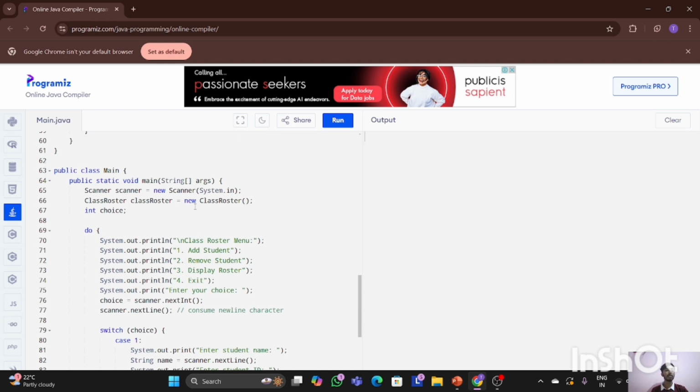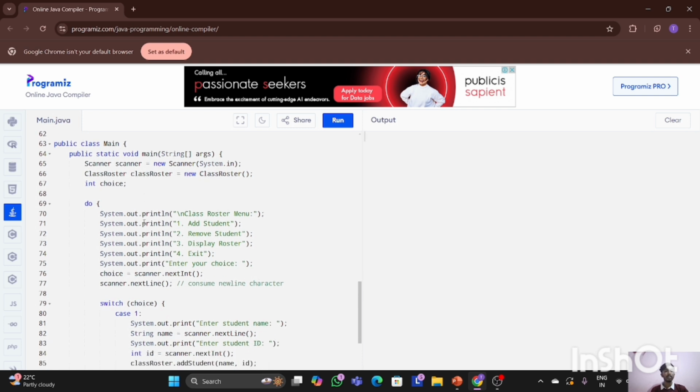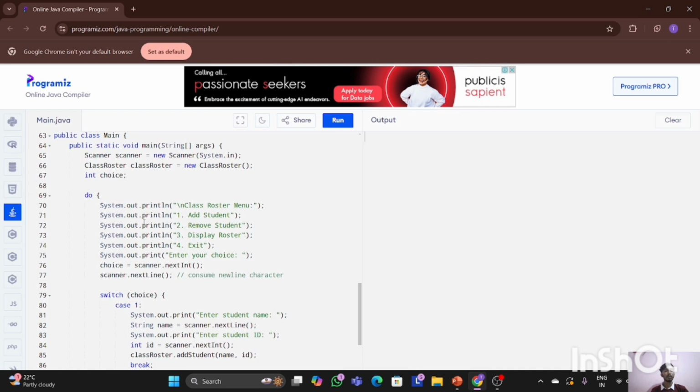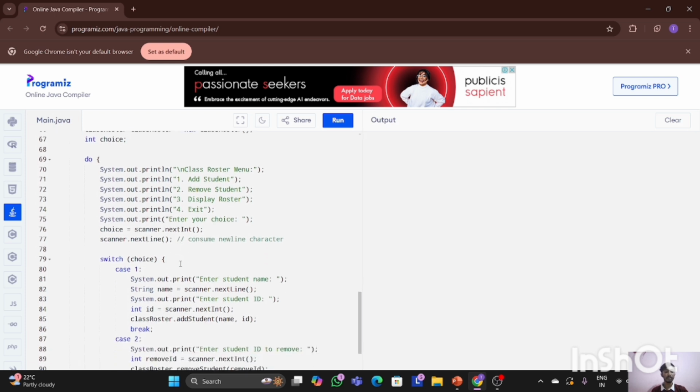The main class: public class Main, public static void main(String[] args). Scanner = new Scanner(System.in). Here int choice, and a do-while loop will be used. System.out.println: these statements will be printed. Class roster menu: add student, remove student, display roster, exit.